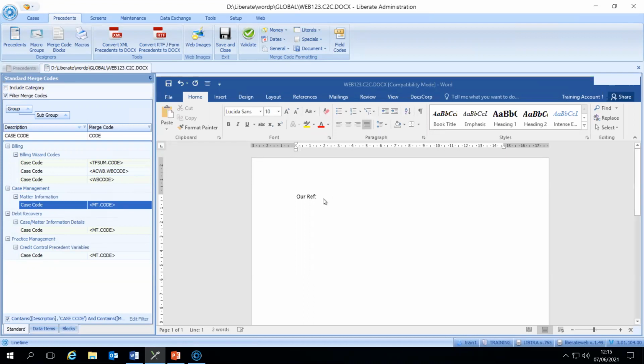So what I can do here is I can either make sure my cursor is in the right position and then double click. That will bring it across for me automatically. As you get used to all the merge codes, you can simply type it in yourself and that will do the same thing. However, you must make sure that you do have these open and close angle brackets around your merge code, otherwise it will not merge in the front end.